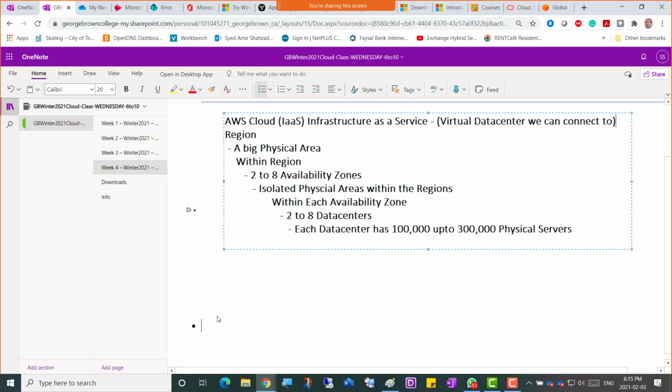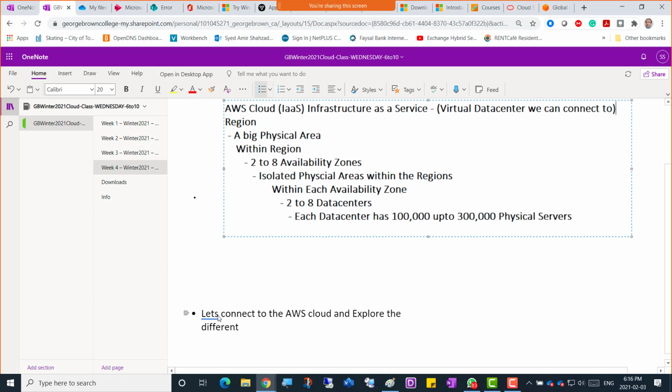Excuse me. So what's the plan now? Let's connect to the AWS cloud and check out and explore the different features and services of AWS.